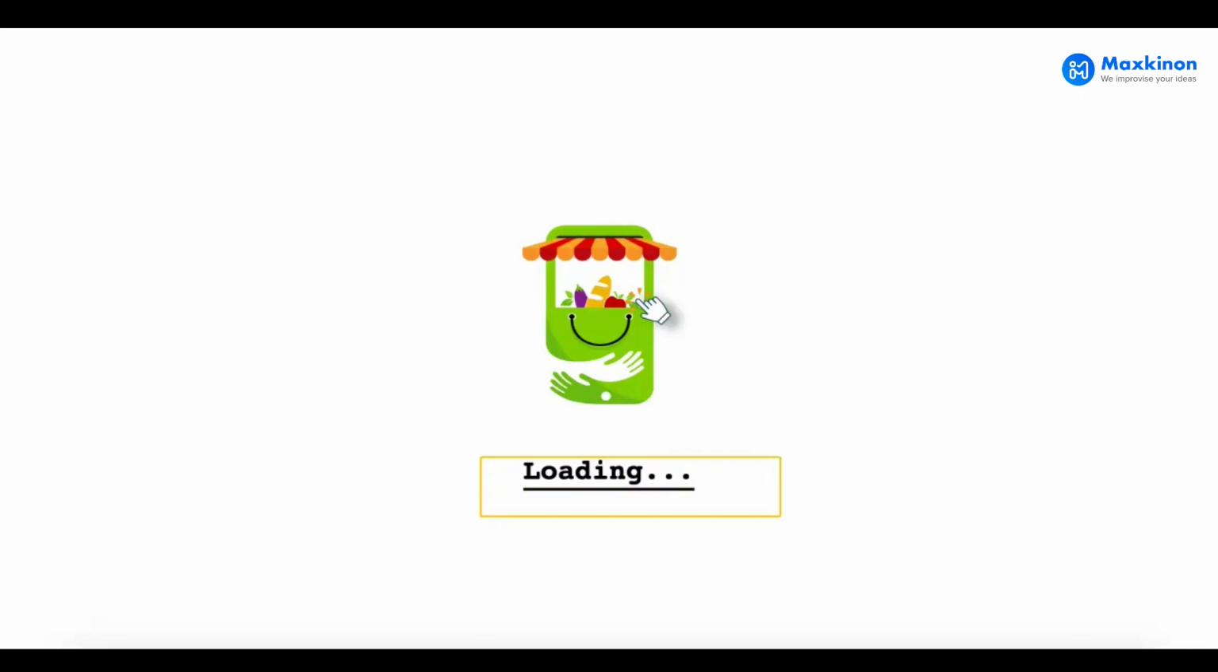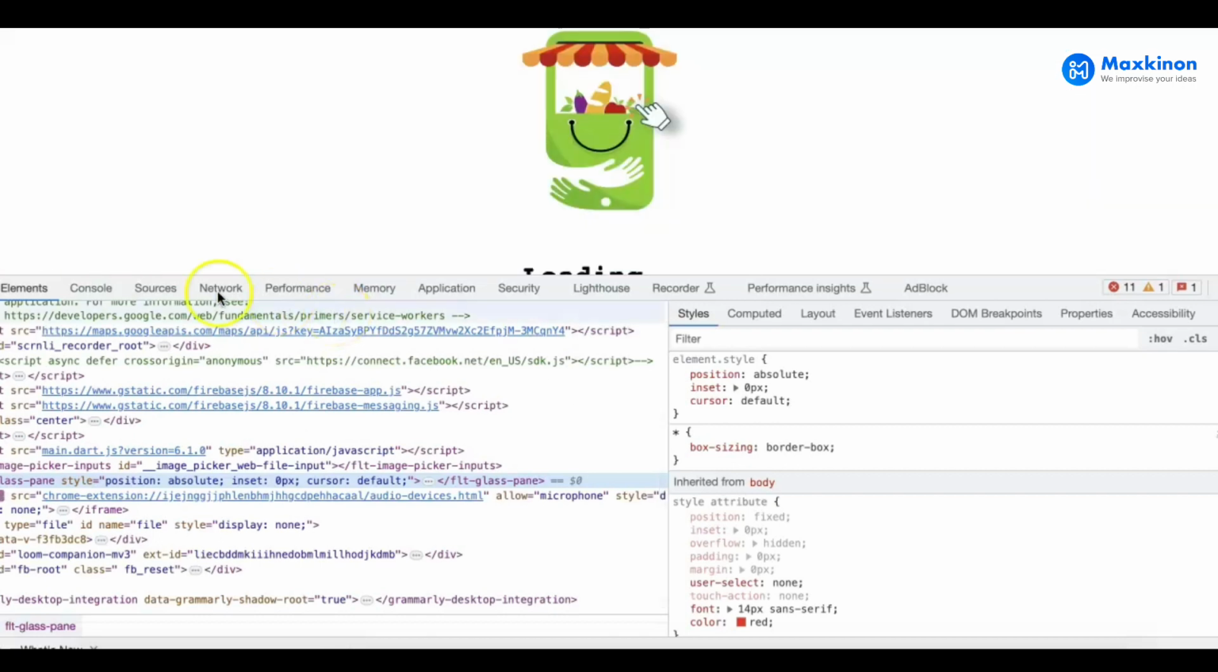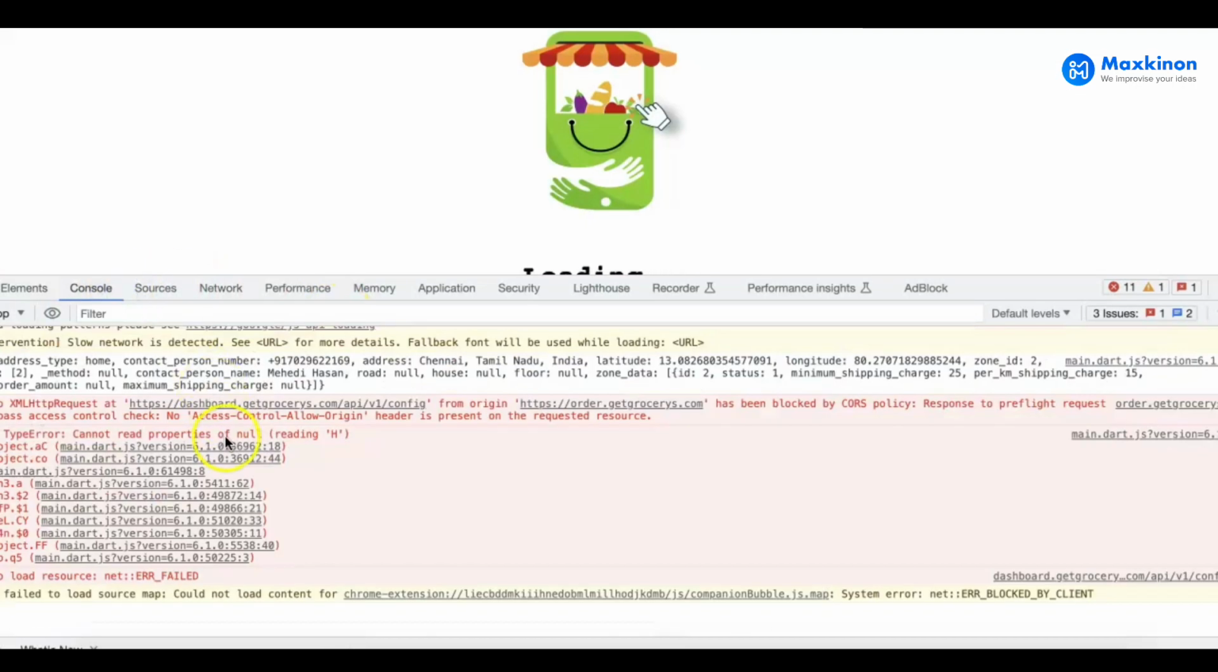So at first, open the web app subdomain in the browser. After opening, inspect the element and find the issue. First, the issue is coming. Actually, this issue is coming from a cross-origin policy issue that is being blocked by the server.